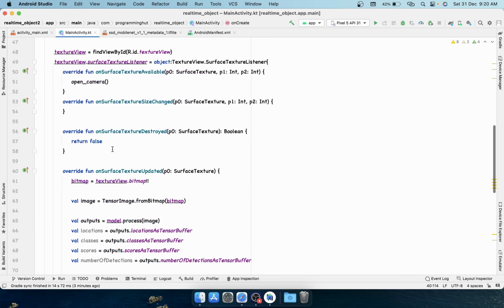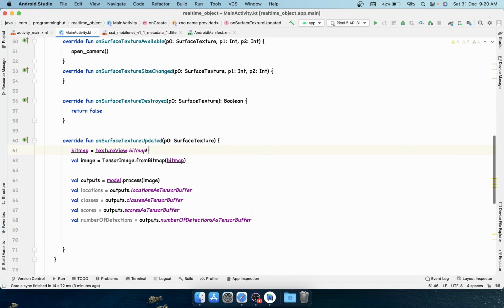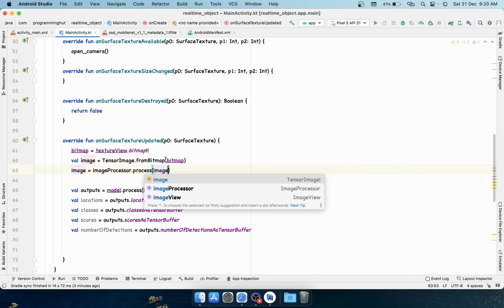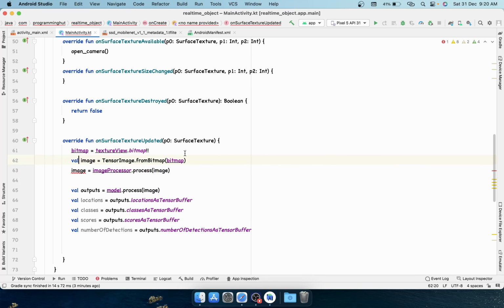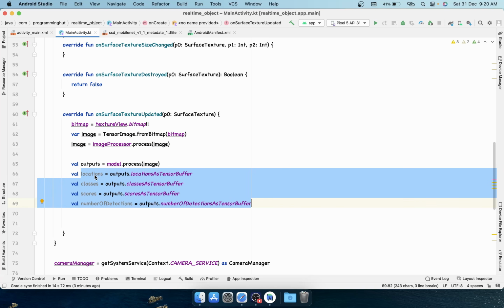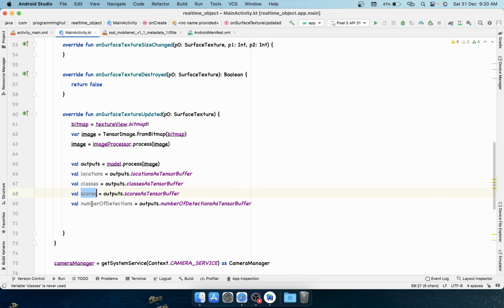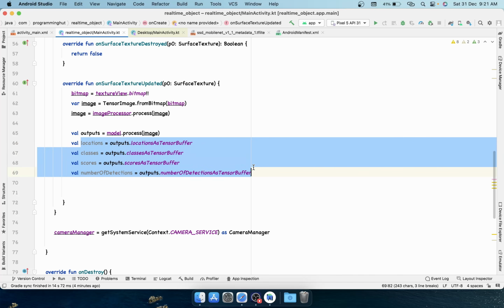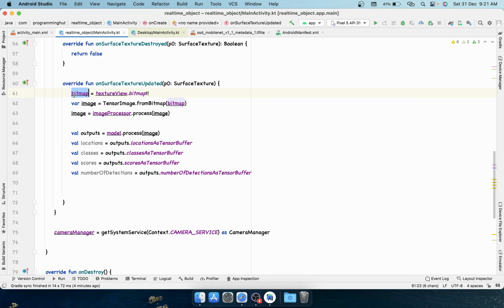Now once we have the image processor, I'm going to get back in over here. I'll say image equals imageProcessor.process(image), and this has to be a var since we are reassigning the value. Now we will have the outputs in locations, classes, scores, and number of detections. So I will just go back. Now once we have the output, we need to draw the rectangle and the prediction on the bitmap, and then we want to show that bitmap to the user.